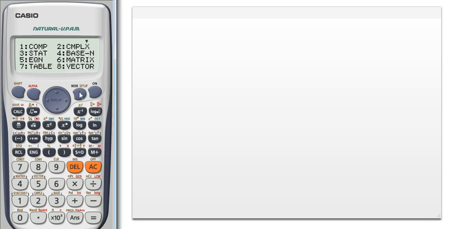So first of all, we will change our mode. Press the mode key, and in this list, we need to select base n. So we will press key 4. Now we have entered base n mode.